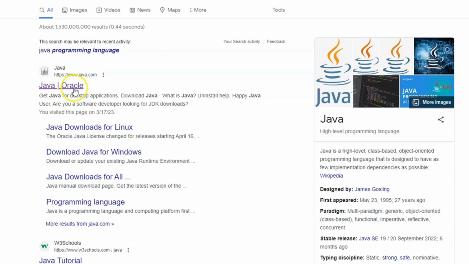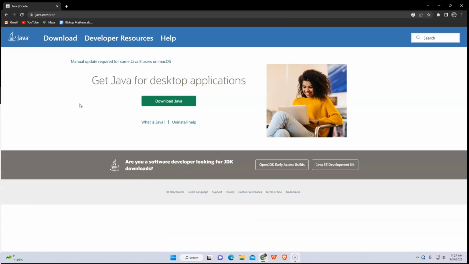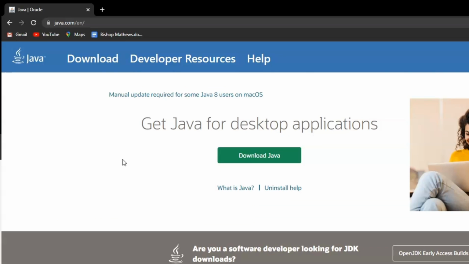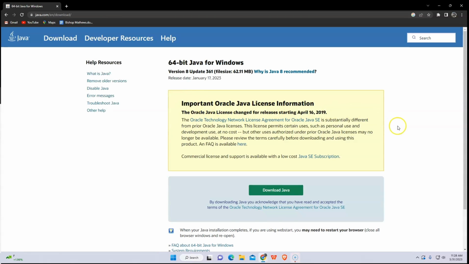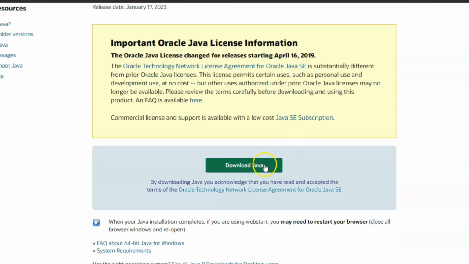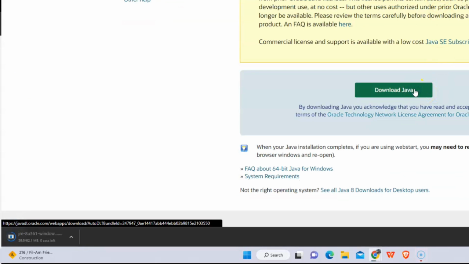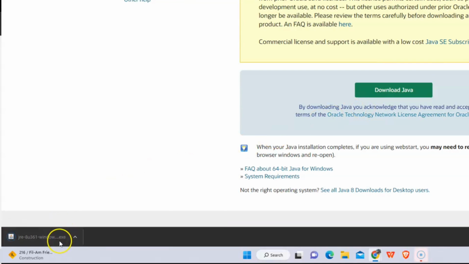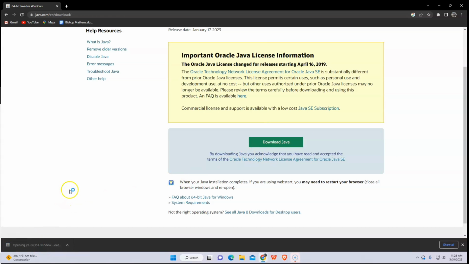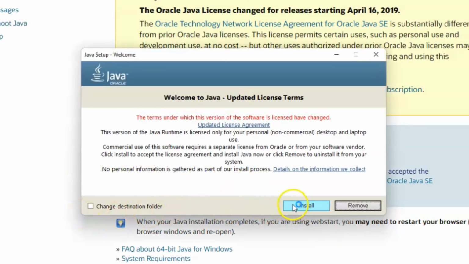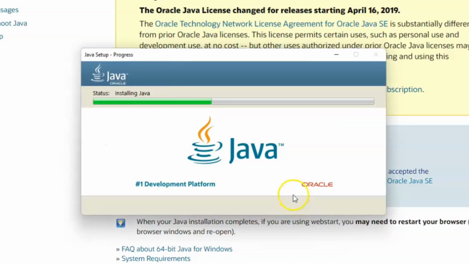Go ahead and click it. Now once you're inside, there's a download Java icon. Click this. And select download again. Then once it's done, it will pop up at the bottom. Then click install. And wait for a few seconds and it will be done.